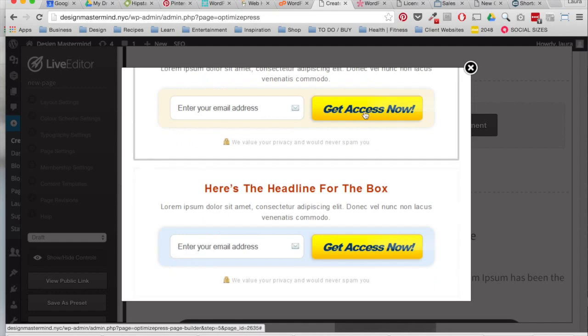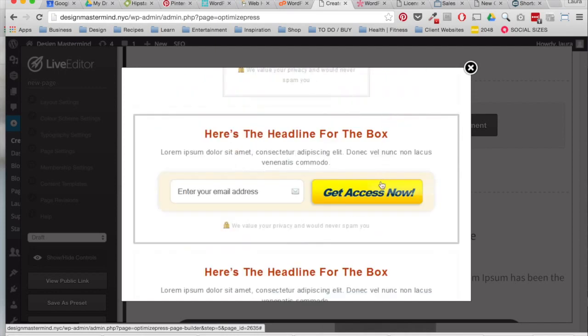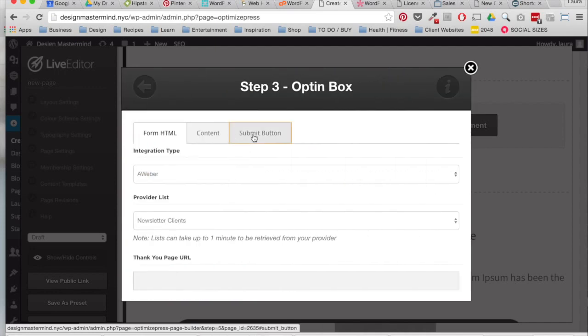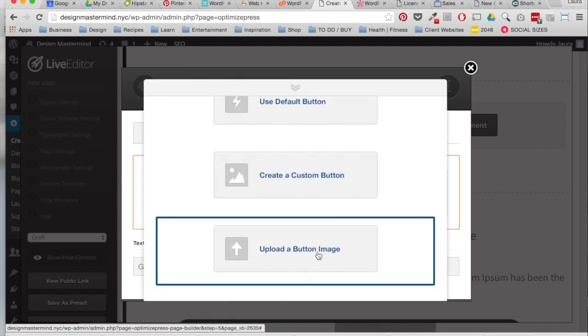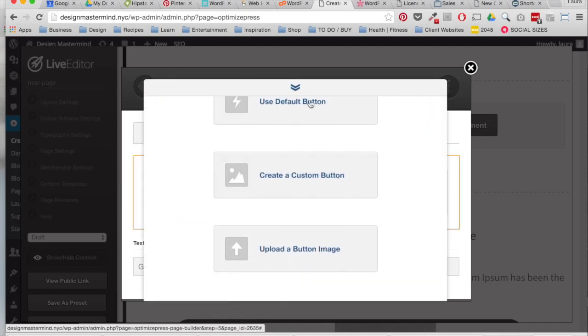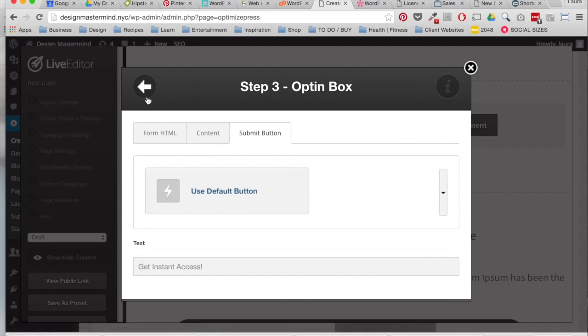The button is customizable once you click into it. So even though this looks horrendously ugly, when you actually click in here and go to the Submit Button tab, you do have the option to upload a button image or create a custom button, so fear not.